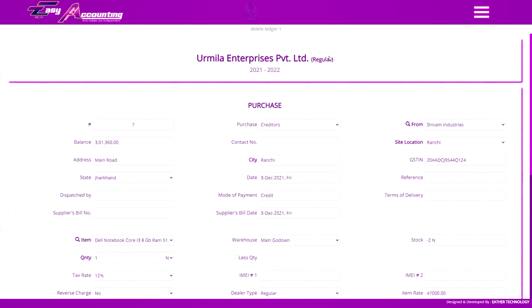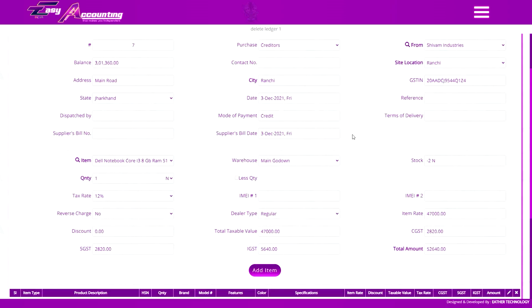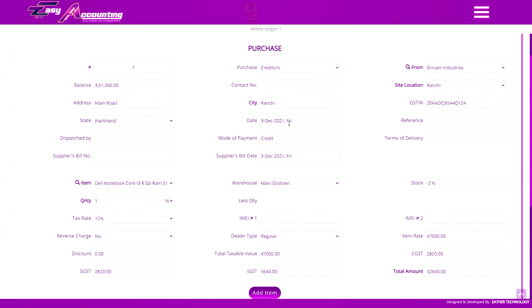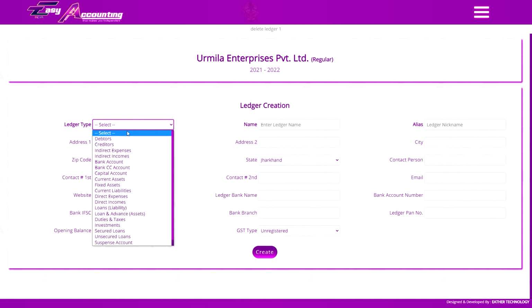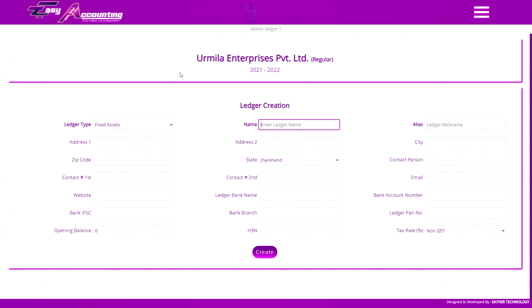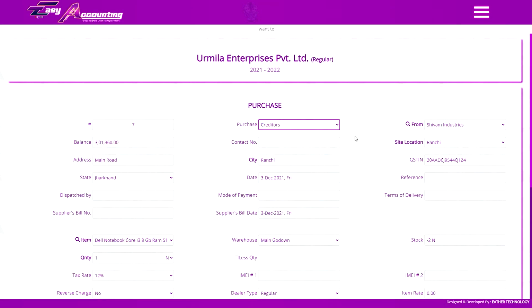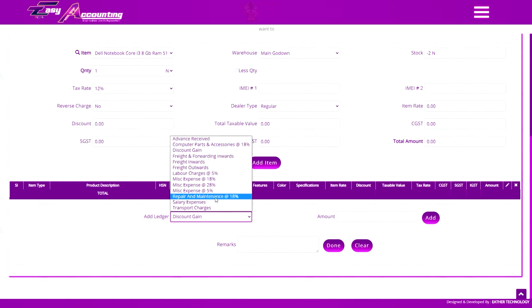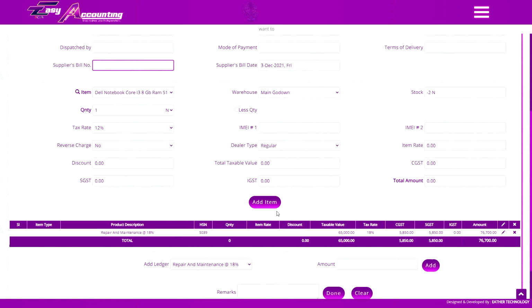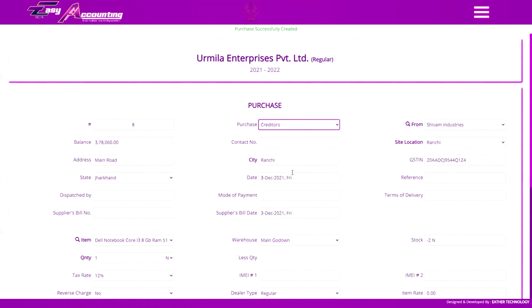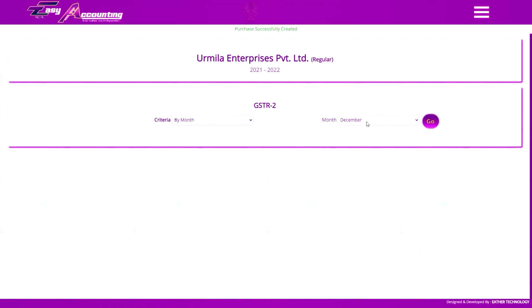Now if you are a regular GST dealer and suppose you have any GST invoice of your purchase for expense or fixed assets and you want to take the input of that GST bill, then simply create the ledger of that expense or fixed assets. Name, repair and maintenance at 18%. Ledger successfully created. And now add the ledger in your purchase invoice like this. Purchase successfully created. Now you can see GST R2.